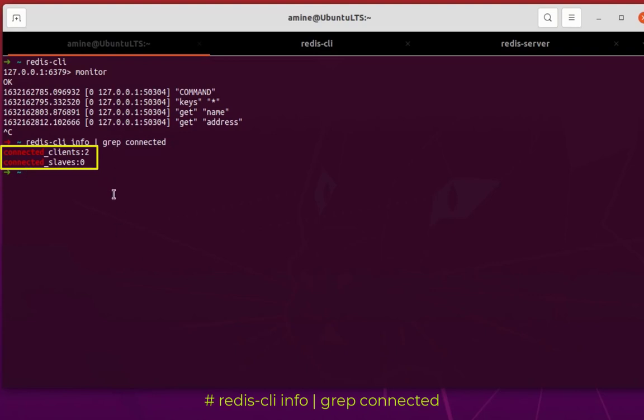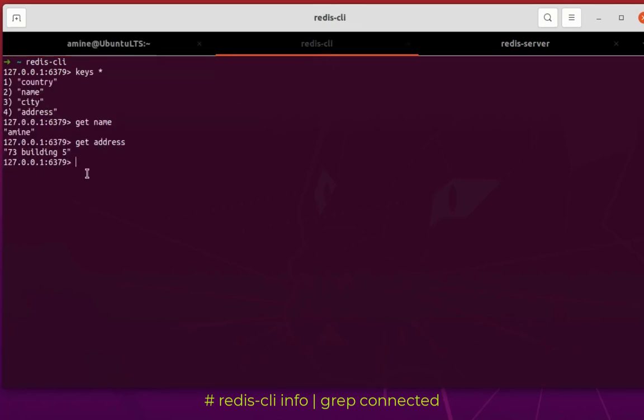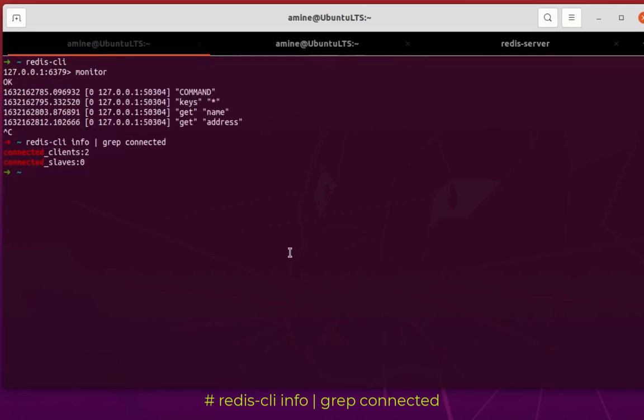So the first client is this one because I'm connected here to our Redis server, and the other one is the other shell that I have opened. Okay, so if I exit from this shell and I return back, normally now I will just get 1 connected client, as you can see here.